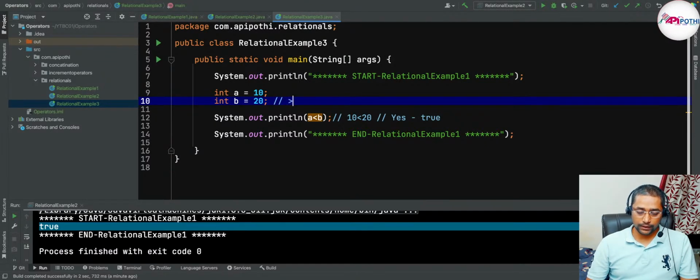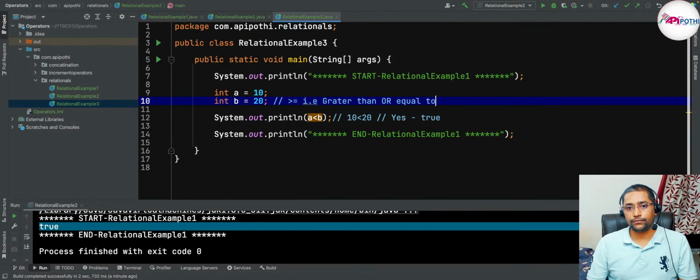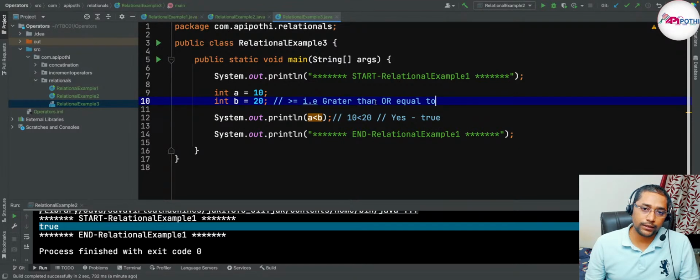If I am saying greater than or equal to, what does it mean in English? It means greater than or equal to. Got it, guys? Either it is greater than or it is equal to. This is very important to understand. I will tell you why.